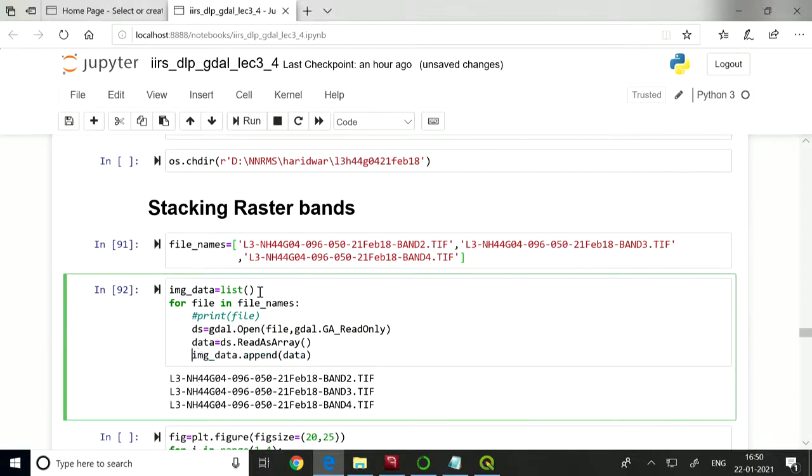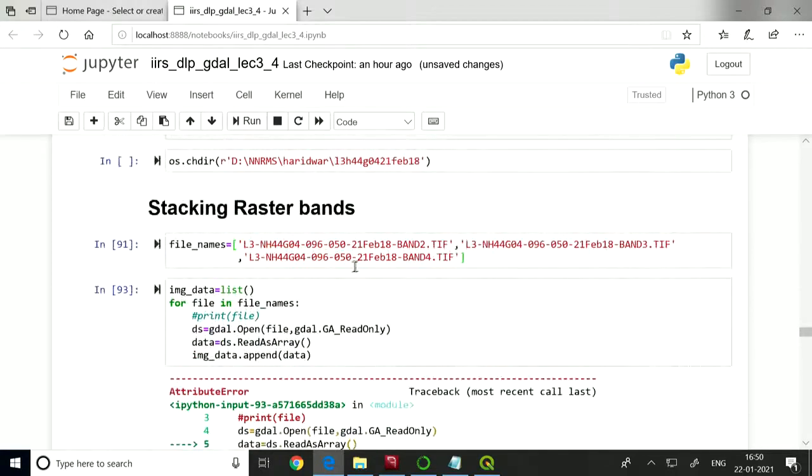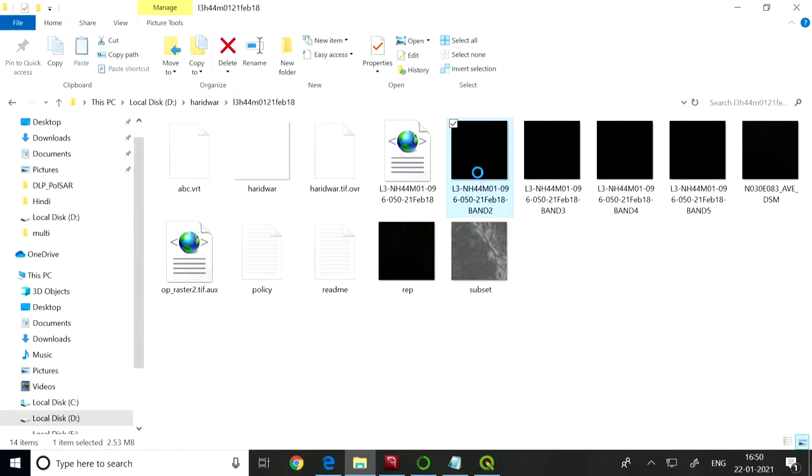So the list will now have 3 elements. Its 0th element will be the data for the band 2 image, the first element will be the data of the band 3 image, and so on. It could not read the image, I think the names of the image have a problem.